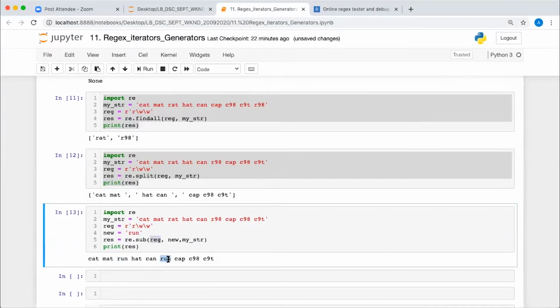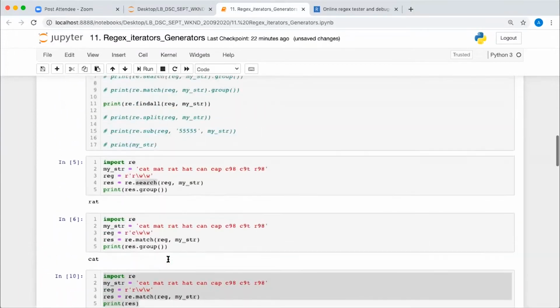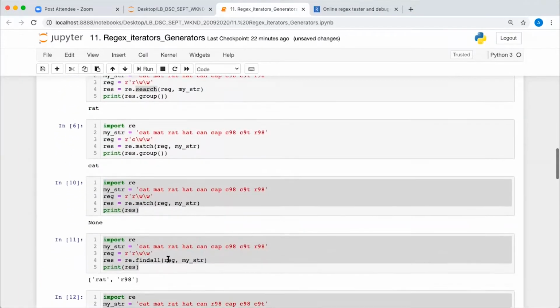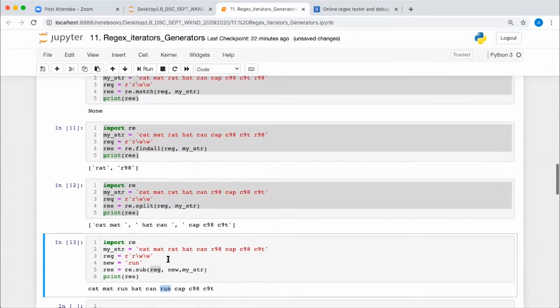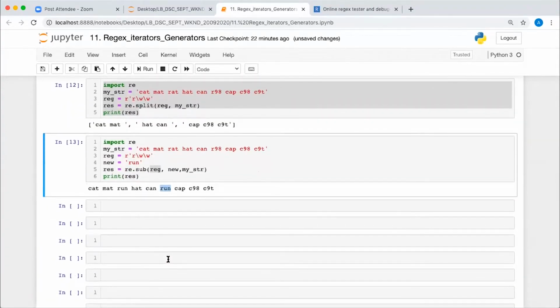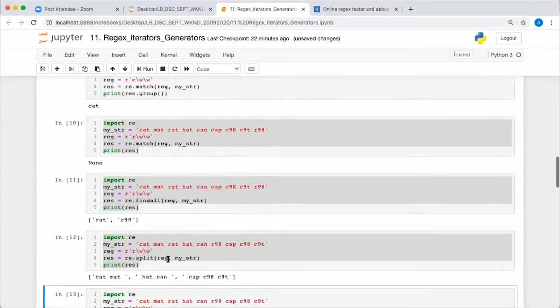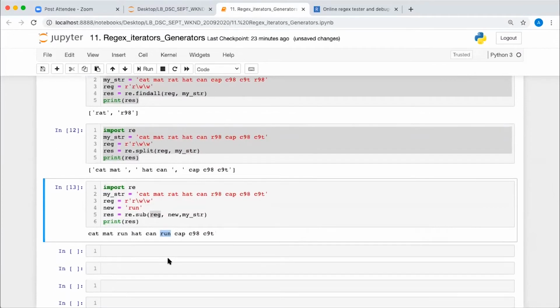Clear? So these all are the different methods which we are going to use in regular expressions: search, match, findall, split, and the substitute method. Is substitute all occurrences or just the first one? All occurrences, all occurrences. Okay. Fine.